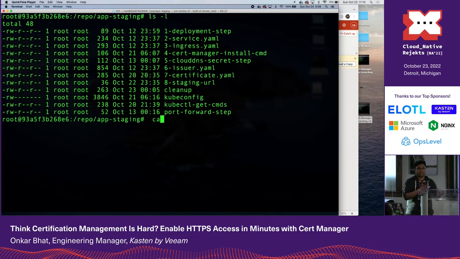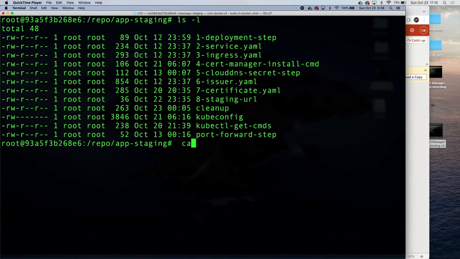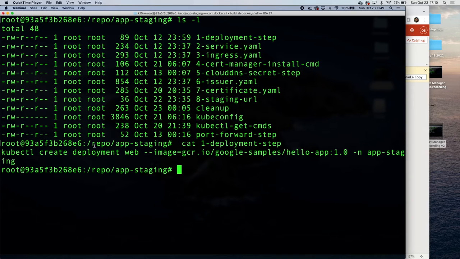So these are just files I've created to help me with the demo. I'm going to be showing what each one of them contains and also apply them. First we'll start off with how I created the application. I used kubectl create deployment. The deployment is named web, and I used this image, google-samples/hello-app:1.0. It's a very simple app that will just return a hello world string when you query it. And it's installed in the app-staging namespace. Next we'll run kubectl get to verify the deployment is ready.